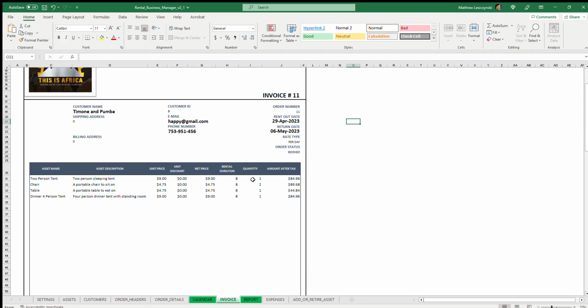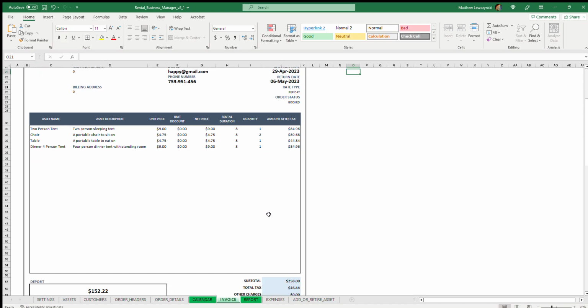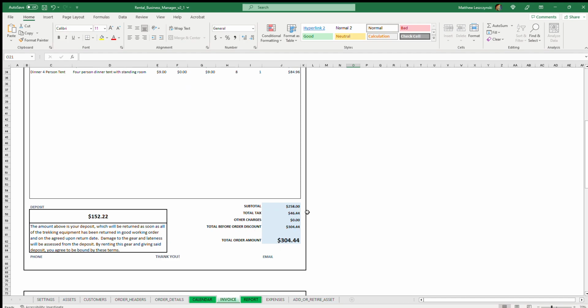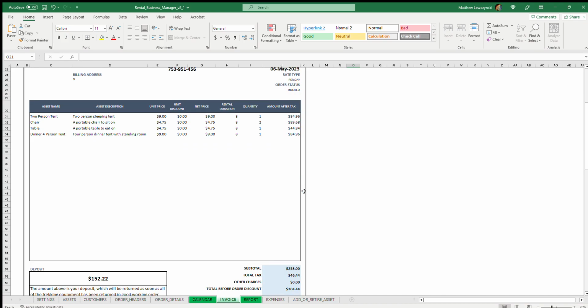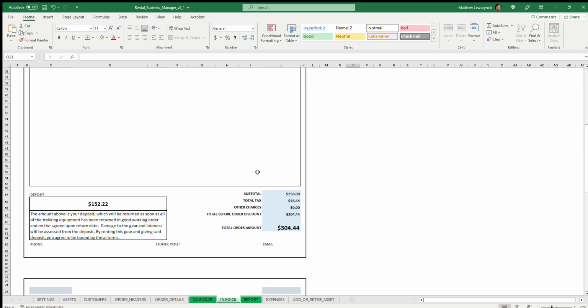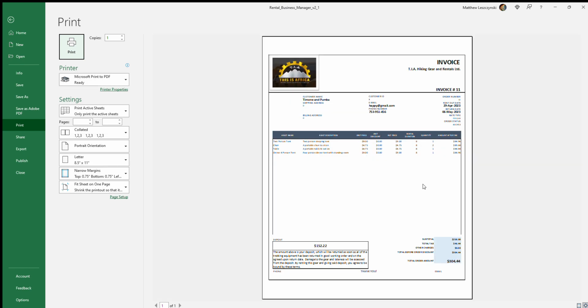One 2-person tent, 2 chairs, 1 table, 1 4-person tent for dinner. And that's the amount, $304.44. This is the deposit. This is when they rented it out and when they'll return. And you can print this, Control P, boom, and there you go. Print that out for them.